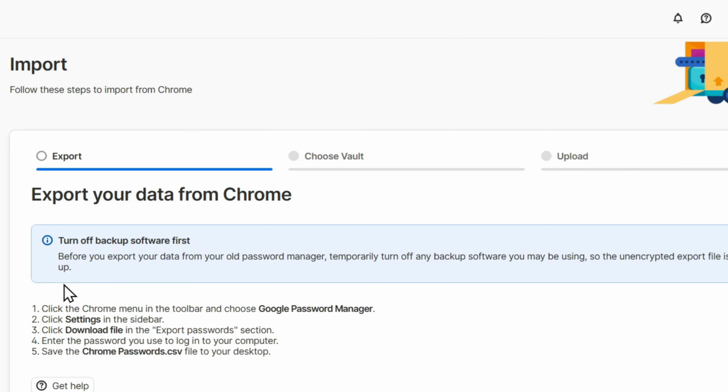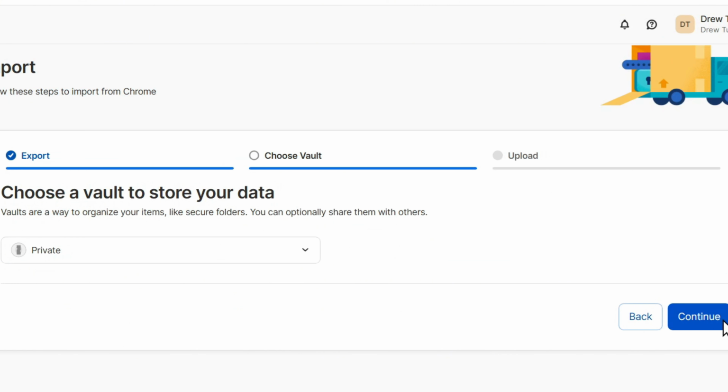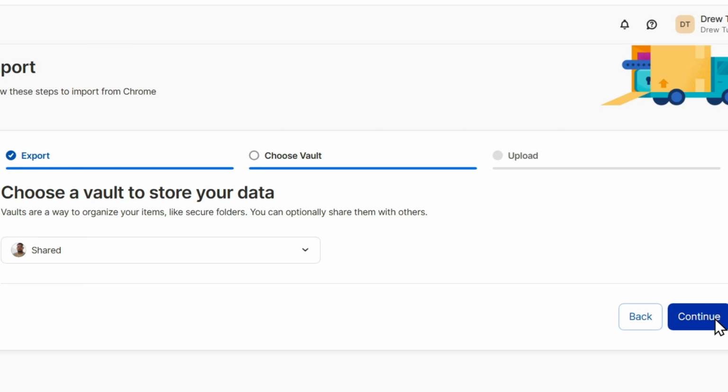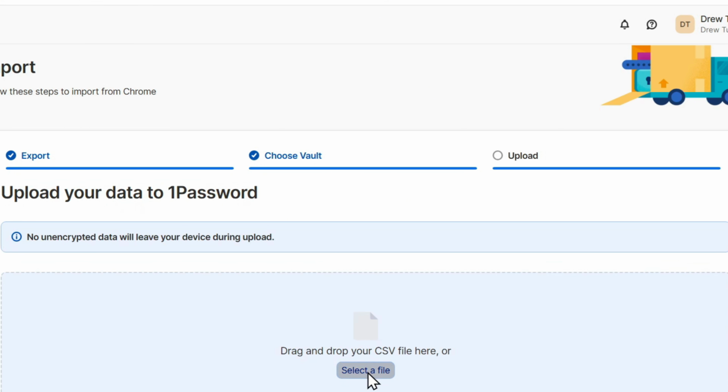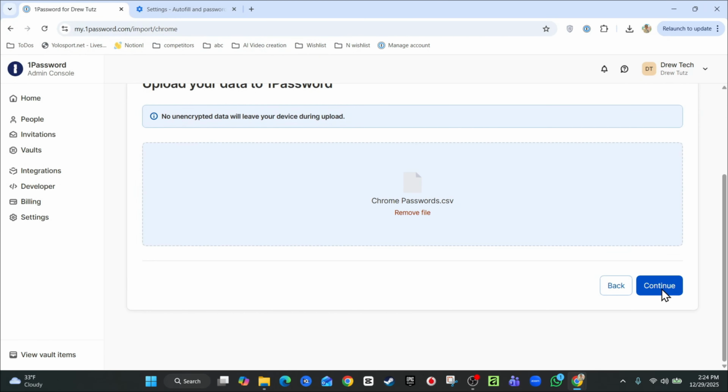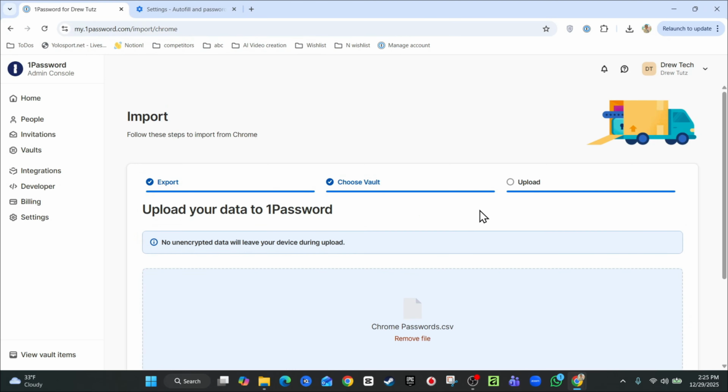From here, choose Google Chrome and go ahead and click on next. You can now choose a vault that you want to import the data into. I'm going to choose the shared one right here as an example. Click on next. Now you want to click on select file and choose your password CSV file. Click open, click on continue, and you'll be able to upload your passwords into 1Password.